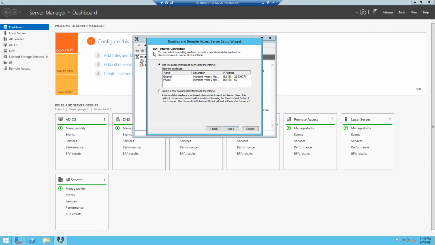And on the NAT interconnection page, use this network or public network interface to connect to the internet has already been selected for us. So all you need to do is highlight your external NIC and make sure it's the one that says DHCP on it. And it should have the classroom IP address of 192.168.206.something. Mine's a little different here. Go ahead and click Next once you have it highlighted. And that's it. On the completion page, go ahead and click Finish.